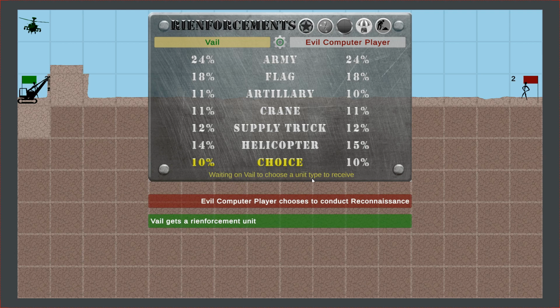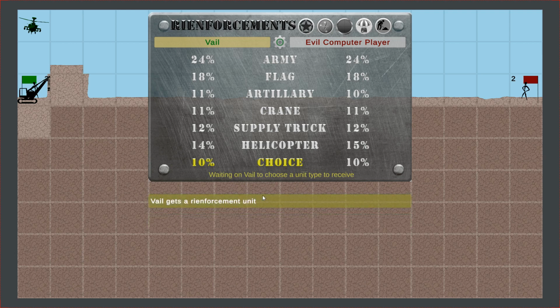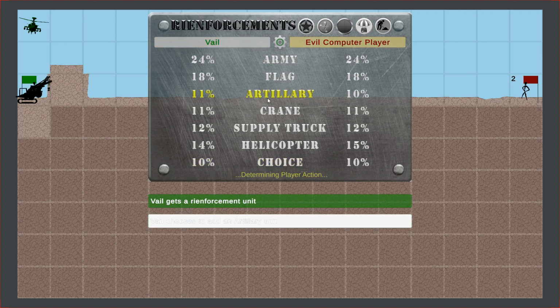All right, so let's see. We got a reinforcement, but we got choice. So we get to pick which reinforcement unit we get. Let's get something we don't have, like some artillery.